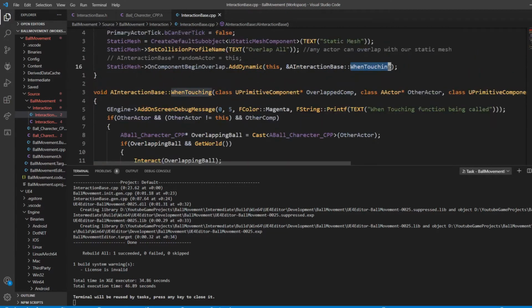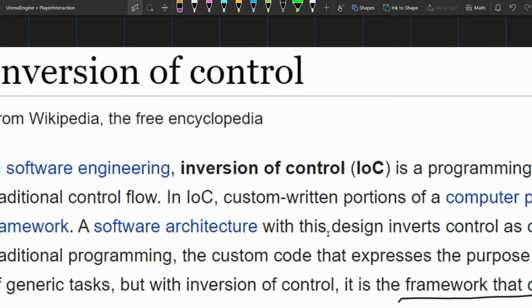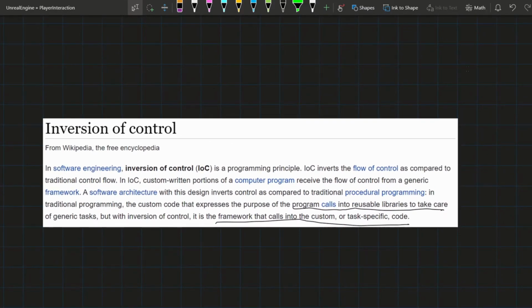That's why we're using this add dynamic in here, because we want Unreal to deal with the function call instead of us. The concept of inversion of control gets used a lot throughout programming paradigms, whether it be web development or hardware development. I might do a video about it in the future, because it is an interesting concept that you leave it up to the framework to deal with calling your function instead of you calling your function. Maybe I'd do a video about it and show examples.